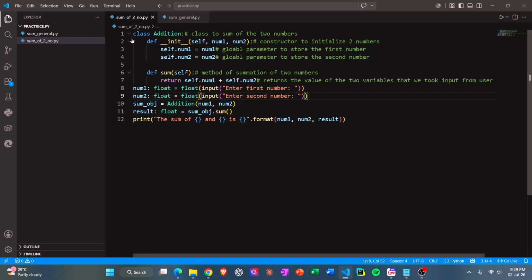Now here this is the constructor part. The constructor contains self as the first argument, and num1 and num2 are the two parameters. Now this num1 and num2 are the local parameters which we took to take the input from the user. This self.num1 and self.num2 are the attributes used by the constructor to initialize the two numbers. Okay, and these num1 and num2 are the global parameters that we are using throughout the whole program. This is the part of the constructor.